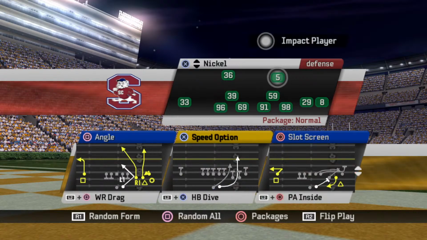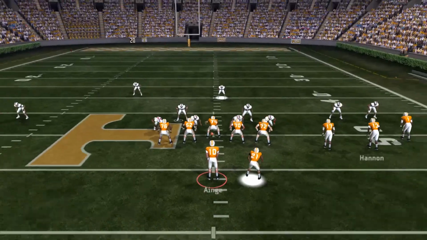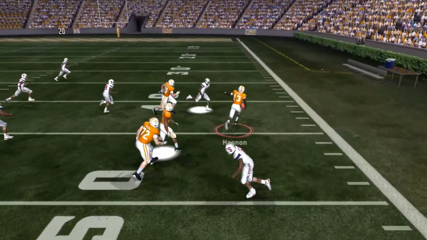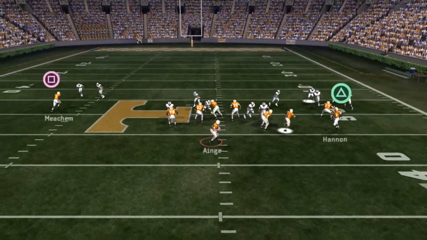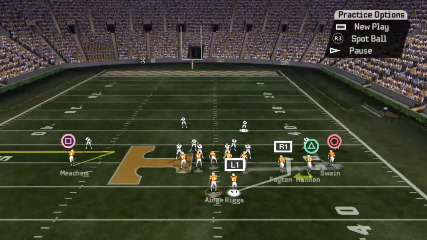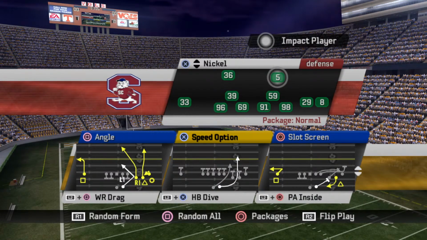Let's see. Angle, slot screen. The only thing I changed here was the out route over there. But we're going to go to our slot because it's zone. Go over here. Let me try it again. They're going man, he's getting double teamed. We'll see if this will work or not. It worked just fine. Okay, yeah, that play looks okay. Let's go on to the next one.